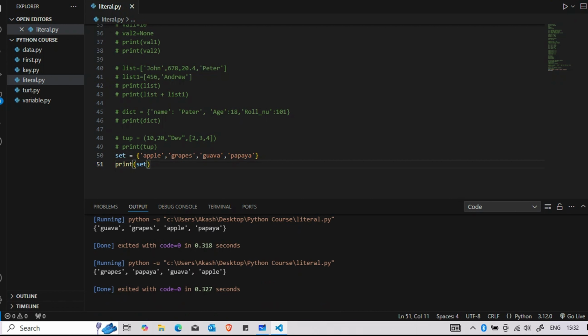So in this way we have covered Python literals.